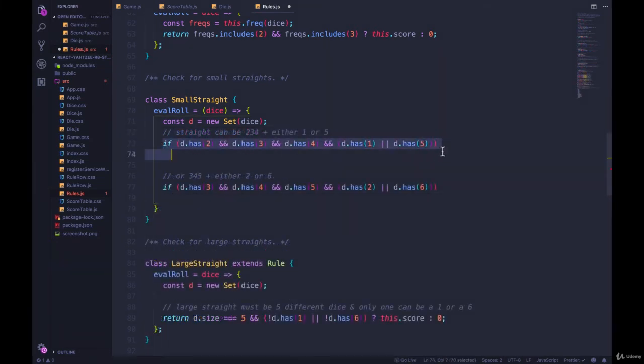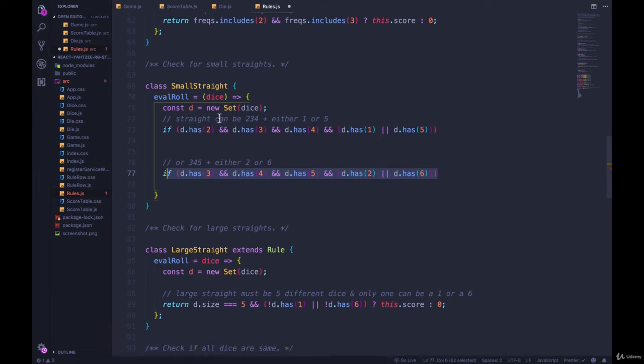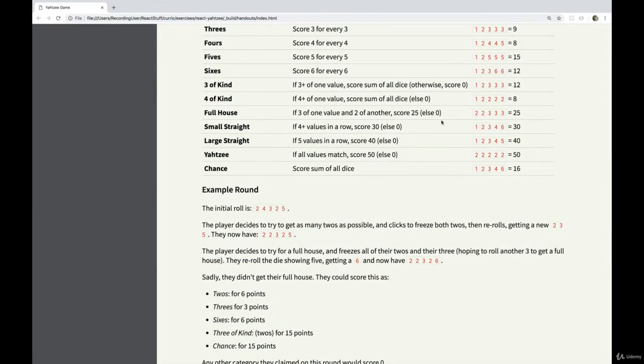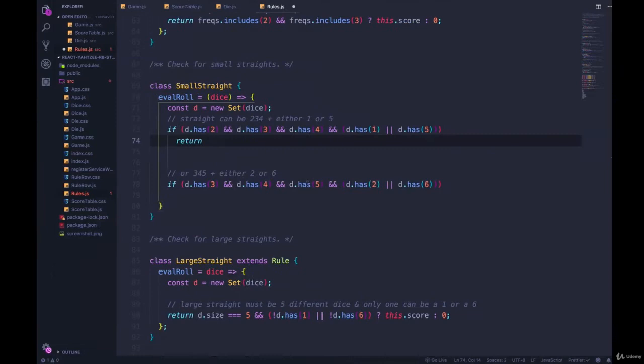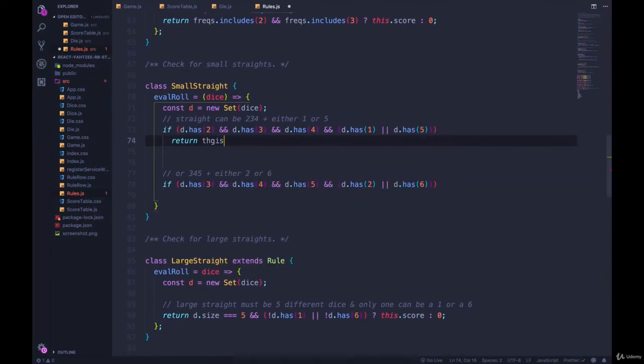Okay, so instead of making you watch me type all of this, here's at least one solution to this. It's not necessarily the most beautiful or elegant thing ever, but we're checking based off of 2 versions. So the straight can be 2, 3, and 4 plus 1, so 1, 2, 3, 4, or it could be 2, 3, 4 plus 5. So if the set has 2 and 3 and 4, and it either has 1 or 5, then in that case, we would return small straight 30 points. So return 30, but I'm going to do this.score. So we'd pass the score in.